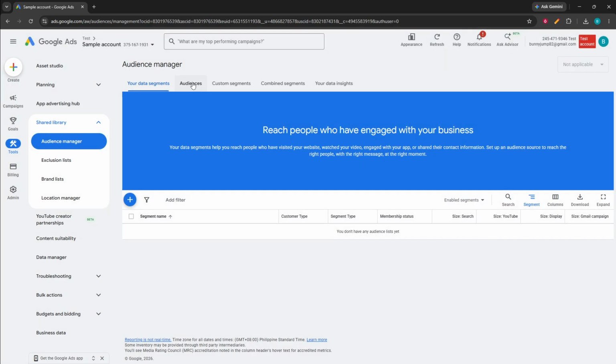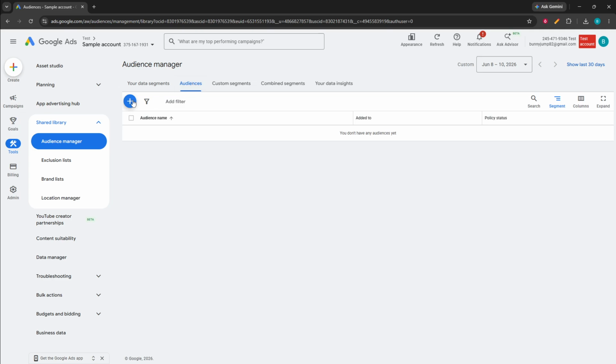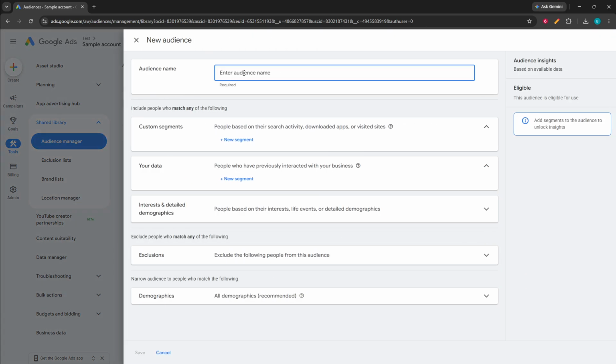Now enter a name for your customer segment. Choose a clear, recognizable name so it's easy to identify later, especially if you plan to create multiple audiences over time. After naming the segment, select the customer type. This helps Google better understand the kind of list you're creating and ensures the setup matches your intended use.